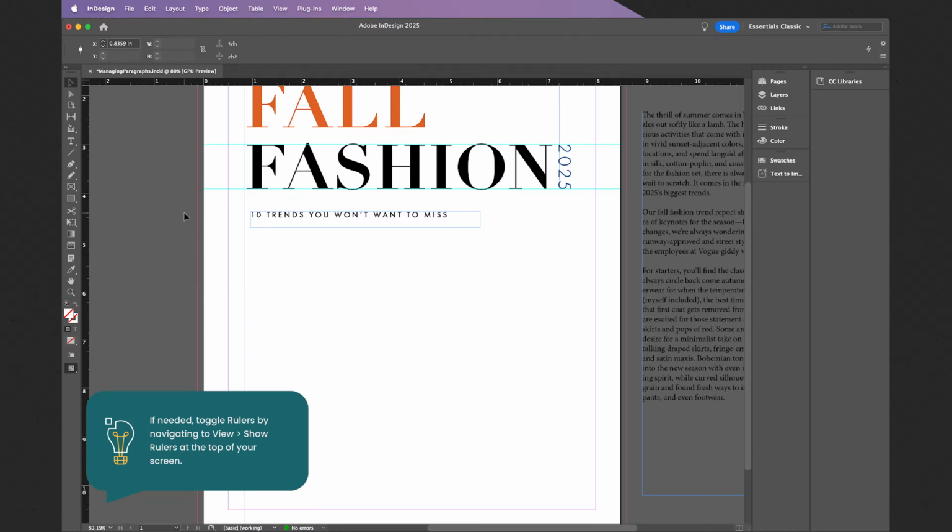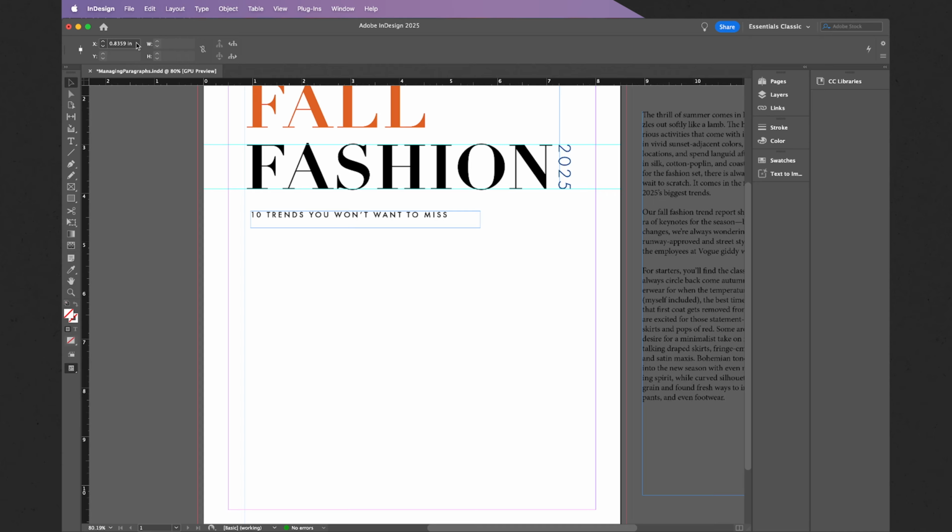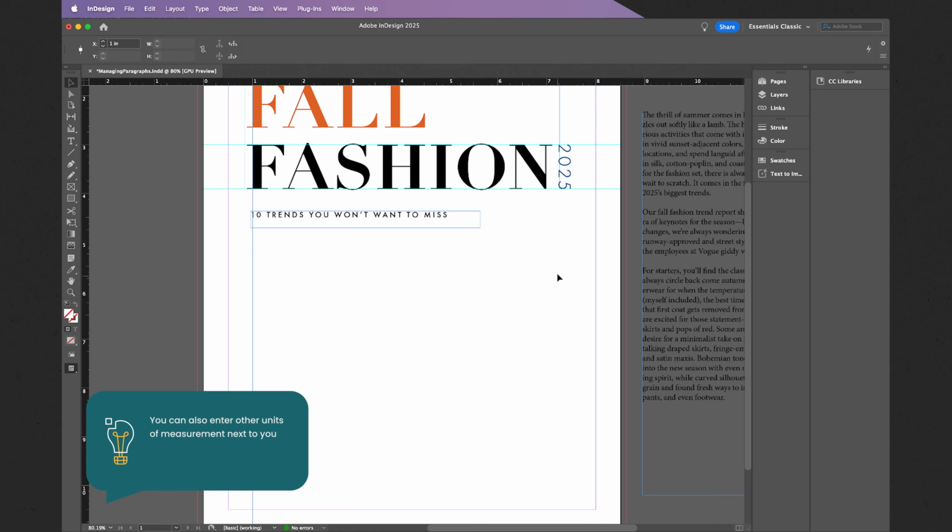Now, you'll notice from the value up here, this is not perfectly 1 inch, but of course I can modify that. I'm just going to click and drag to delete all of the current values and type in 1 followed by IN. And once I hit enter, we now have a perfect 1-inch guide. I can do the same thing on the other side of the document.